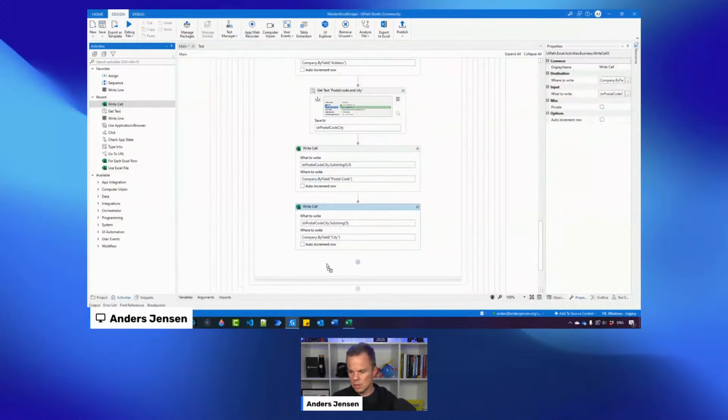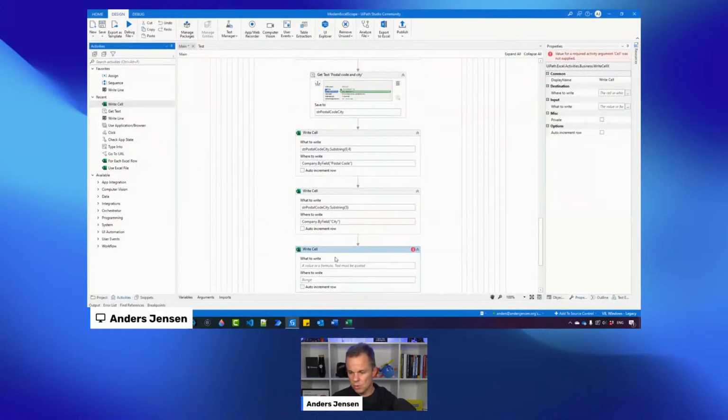So I have a write cell. What do I want to write? Now I will just hard code in a value. So I'll just say successful. Is this the way you spell successful?